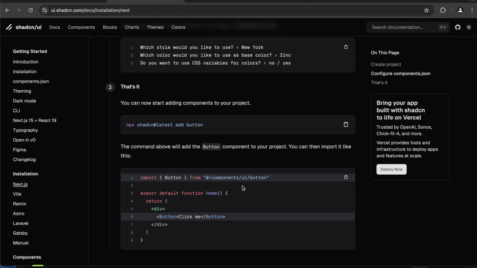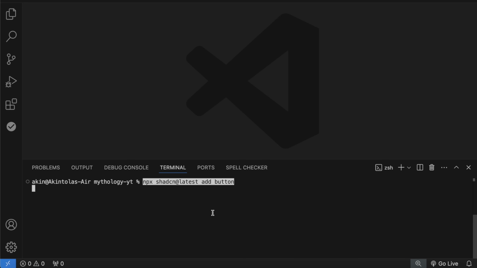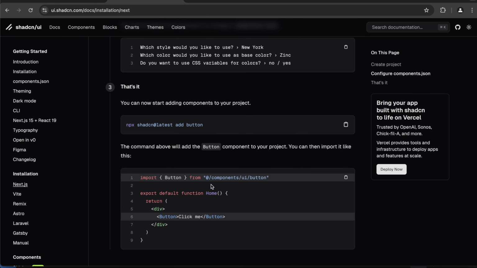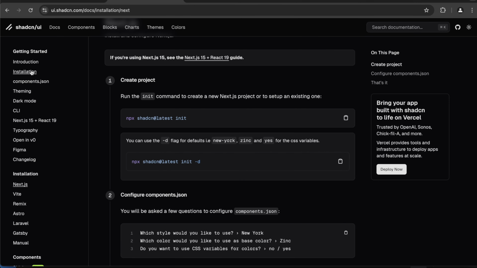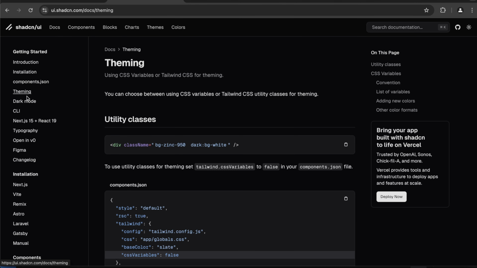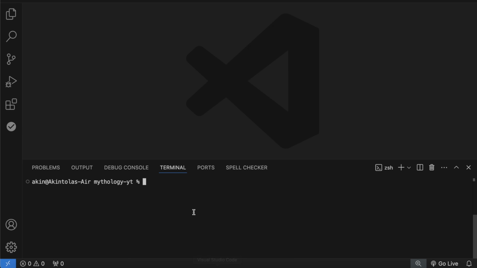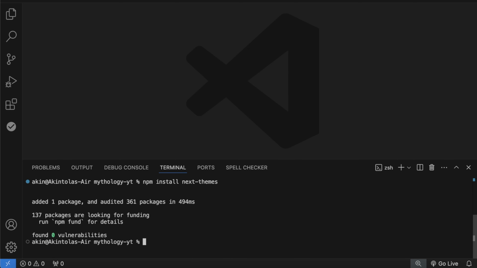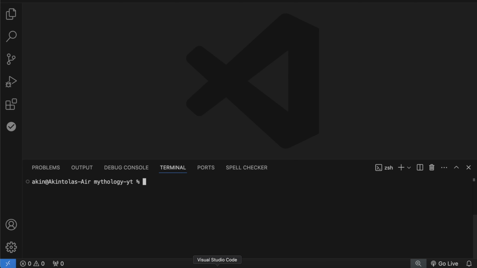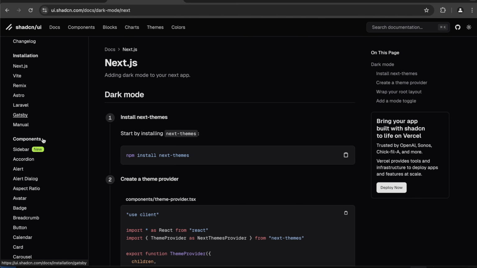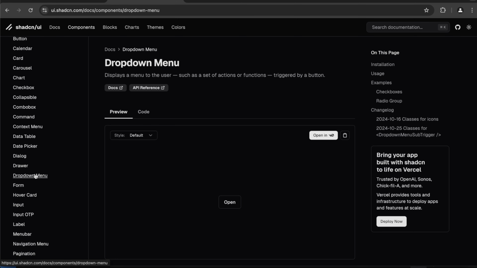Now we can add button. Let's just go ahead and say npm here. We're going to install that. While that's installing, let's clear this out. What we want to do now is go over to dark mode. We want dark mode, and we're going to install next-themes. So npm, and we're just going to install that. Let's clear out of that. We also want the drop down, I believe. So let's get dropdown menu.